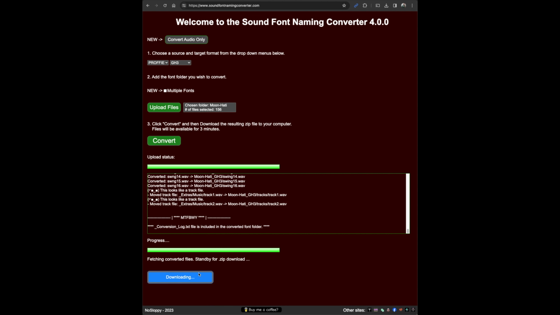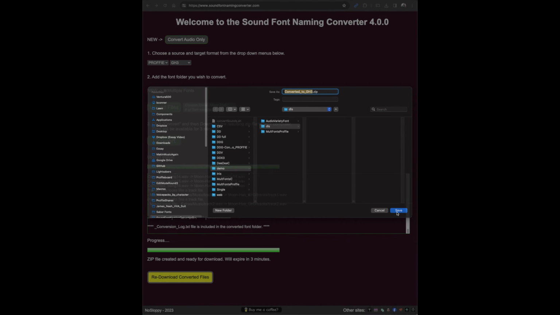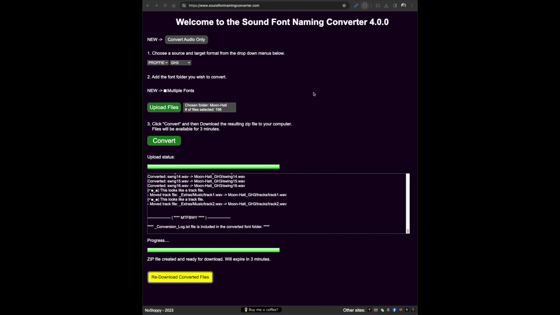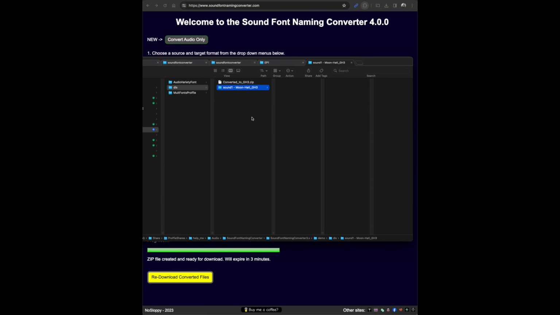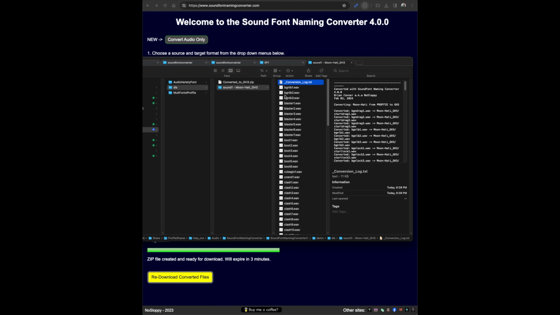So we click download. We have 3 minutes to download it, or else it gets wiped off and you just hit convert again. So I'm going to put it in this little downloads folder, and we're going to check it out, see what we got. This was going to Golden Harvest 3, right? So here's the converted thing. For GH3, it needs to have this sound 1 or 2 or 3 or whatever appended to the front. So that's automatically done. Here's the conversion log.